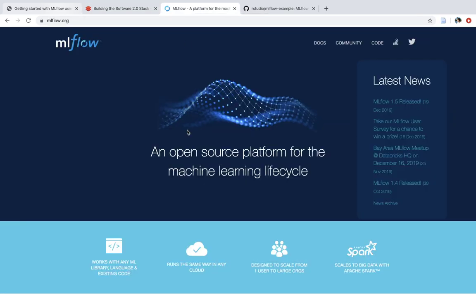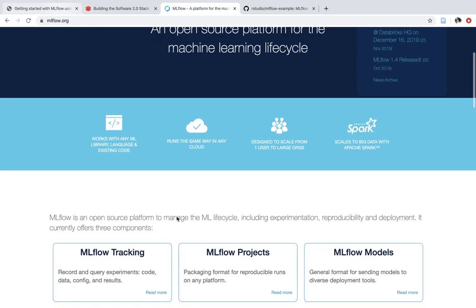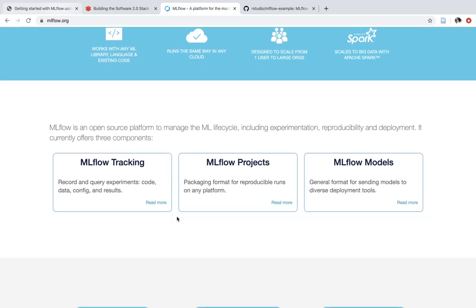Anyways, this is the landing page for MLflow. MLflow is an open source project with support for various languages included. Strictly speaking, from their website, MLflow is an open source platform for the machine learning lifecycle. And it has three components: MLflow tracking, MLflow projects, and MLflow models.